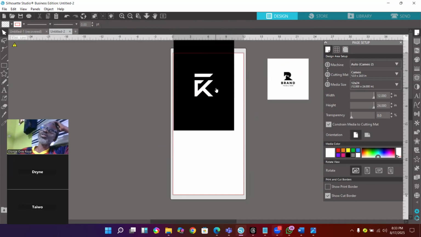Now the first thing you need to do, you need to trace the logo before you can size it. Now we're going to make this one the breast logo and this one the normal logo for the front of the t-shirt.